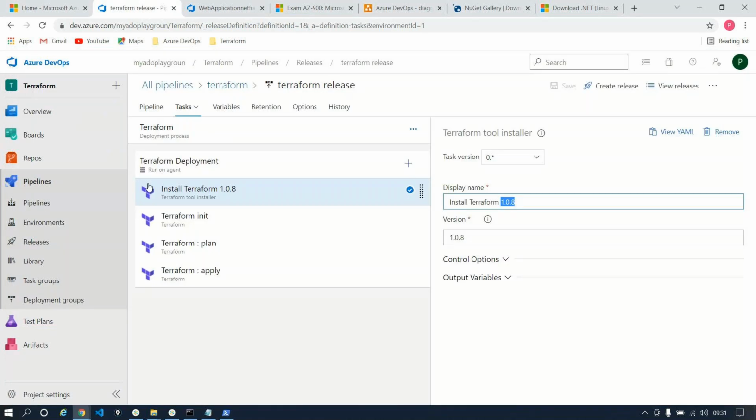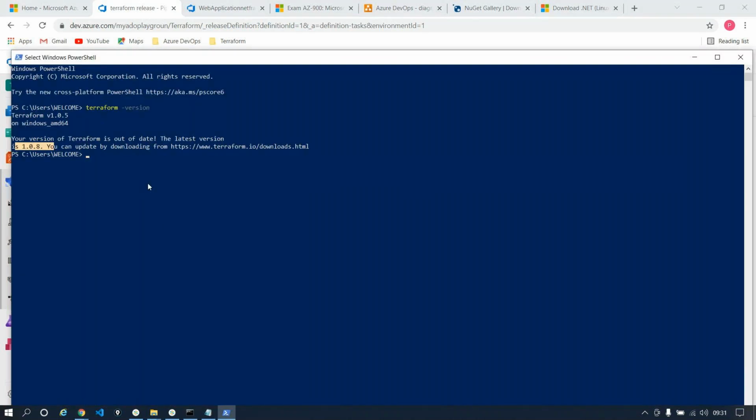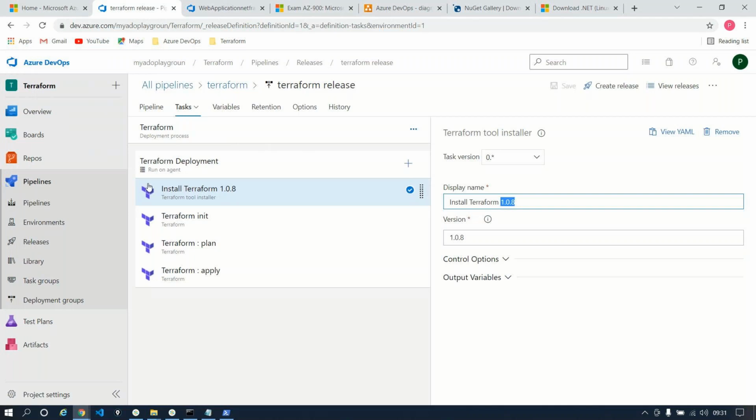So I went ahead and installed this Terraform version of 1.0.8. This is how I am deciding, Cynthia. This is how I am taking a call on which version needs to be installed. If this was 1.0.5, it will still work. But I'd like to go ahead and give the team the latest version every time this pipeline runs.